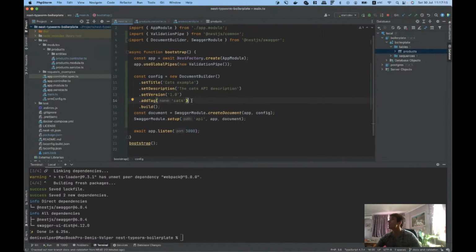A tag here is used for grouping your endpoints. For example, if you have a products model, it will be very useful if you see all endpoints related to products in a special group. That group can also be called products, and you will see all endpoints grouped by this tag. So I will show it a little bit later.